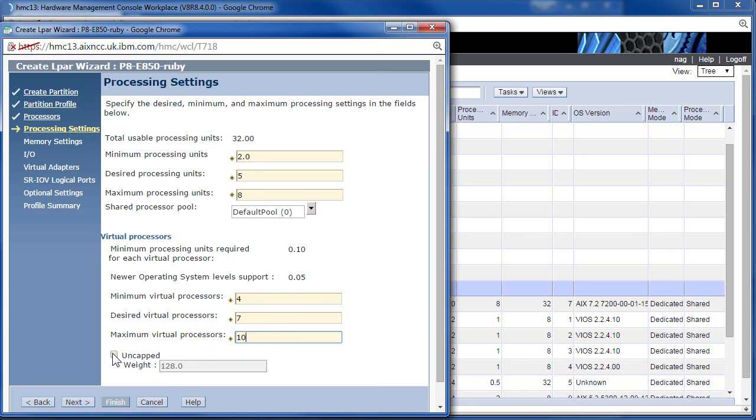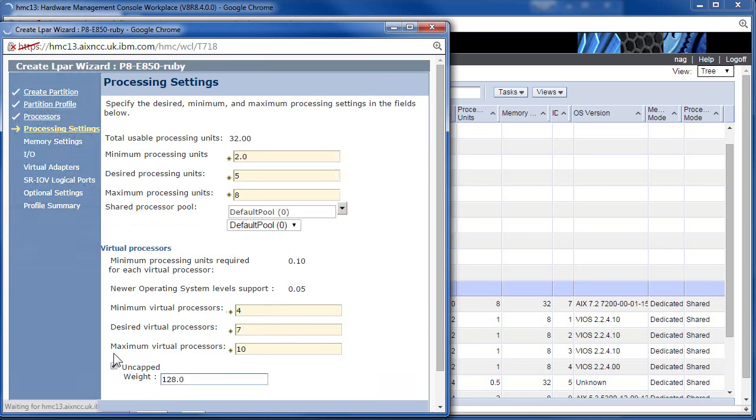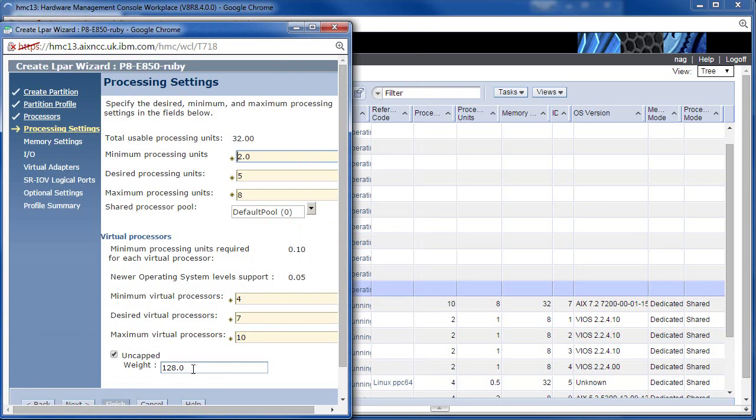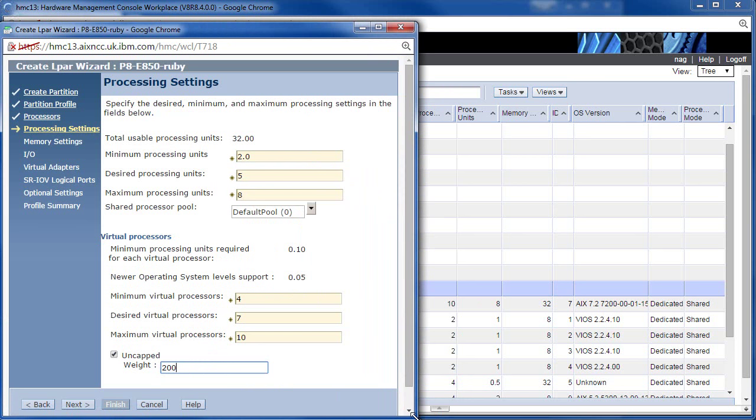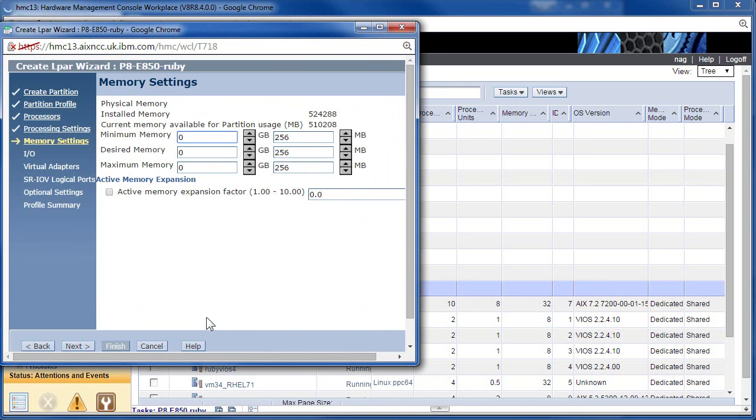Okay, most people are going uncapped these days. If it's perhaps an important database, we could increase this number. Maximum is 255, so 200. So I guess a bit more than perhaps the developers and other people like that in low priority LPARs. If you were going capped, the reason for that would be if you're trying to control licenses, but the processor pools are a better way of doing that.